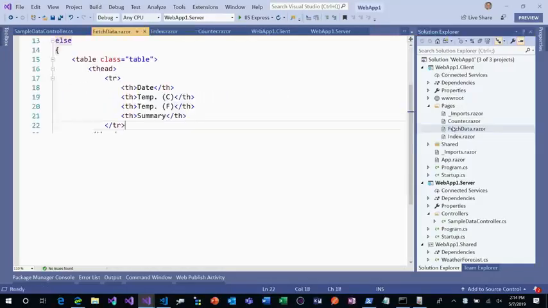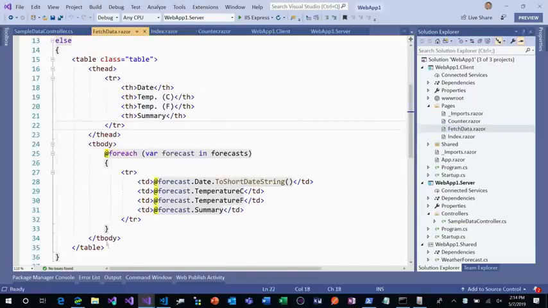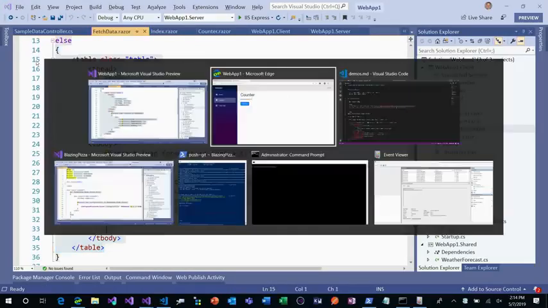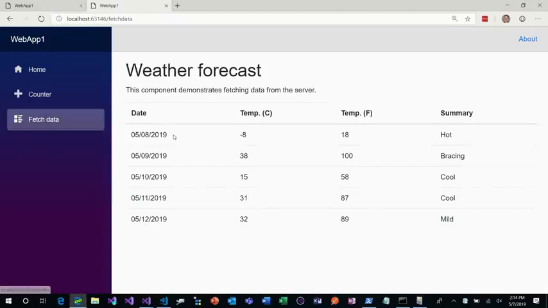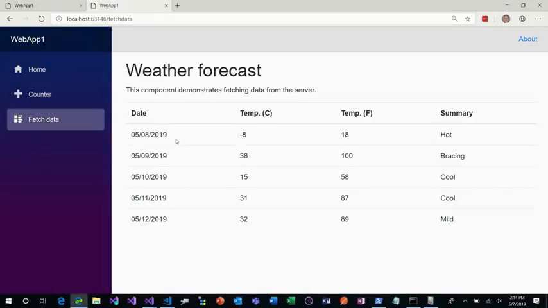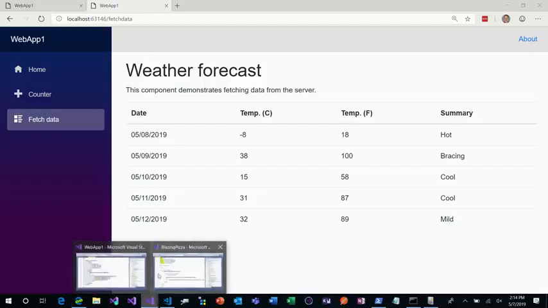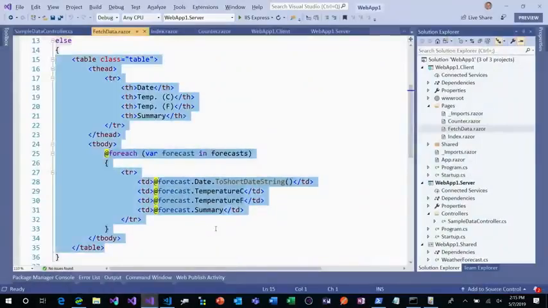For example, if we look at this fetch data page, it's rendering a table for the weather forecast data, which is fine. I mean, it's simple. But I want sorting. I want filtering. I want to be able to page through my data. I want a real grid right here. Well, fortunately, people in the community have already implemented grid components for Blazor. So let's just use one. I'm going to switch this weather forecast table out with an actual grid component.